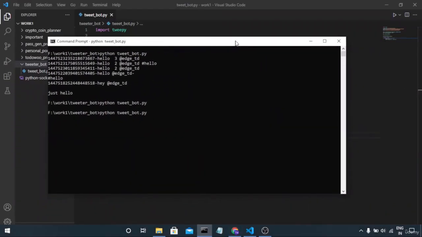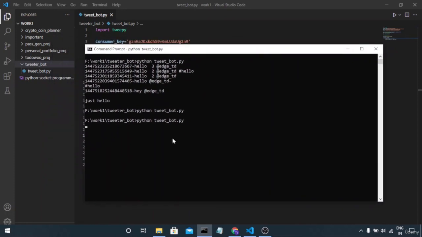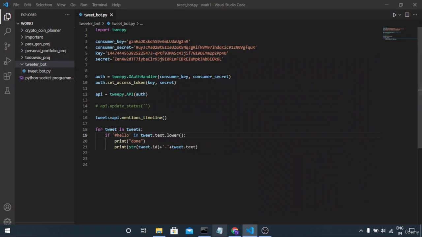Okay, it's been syncing because it needs to connect to the server. It has to search a lot, so it takes some time. Until then, we will discuss another problem here.